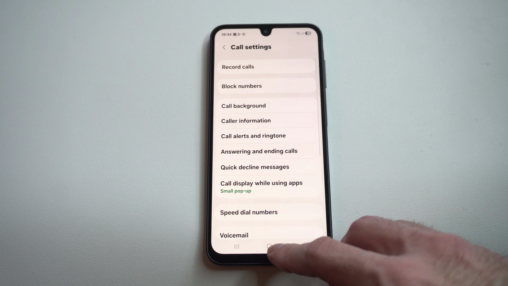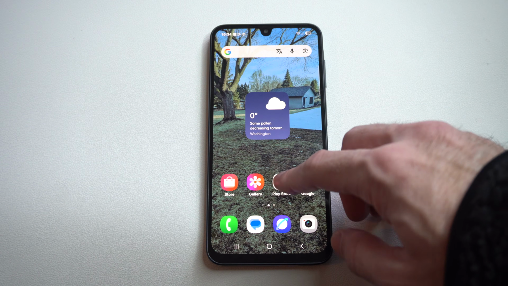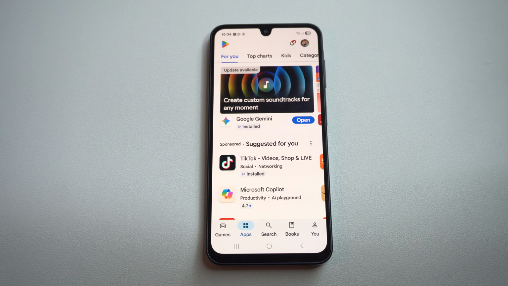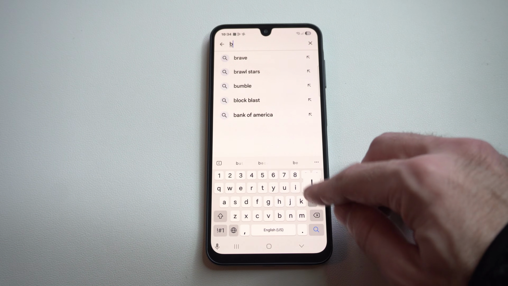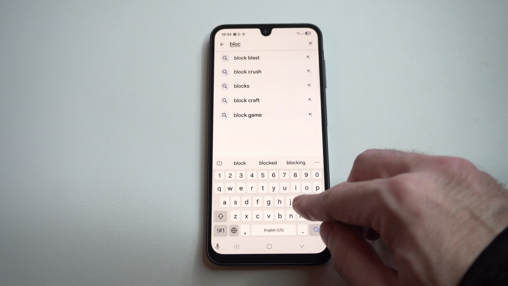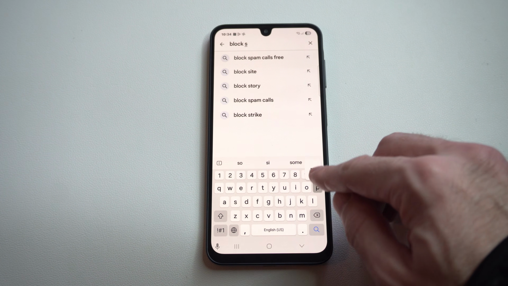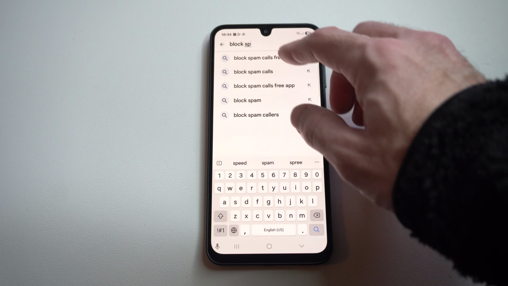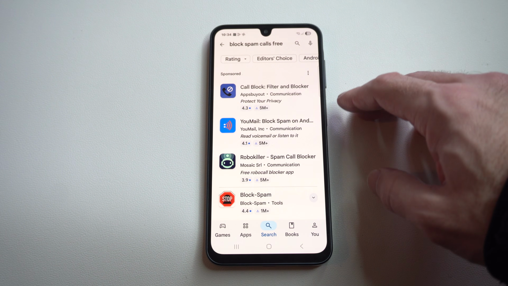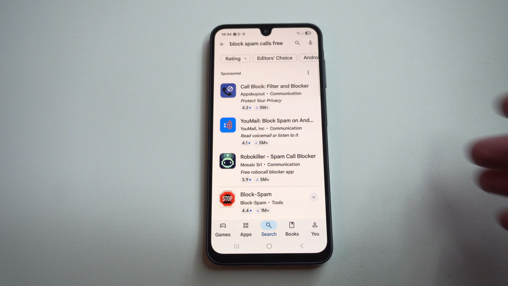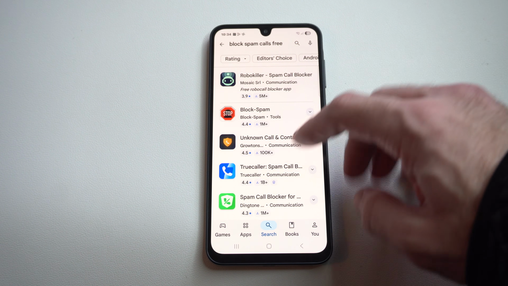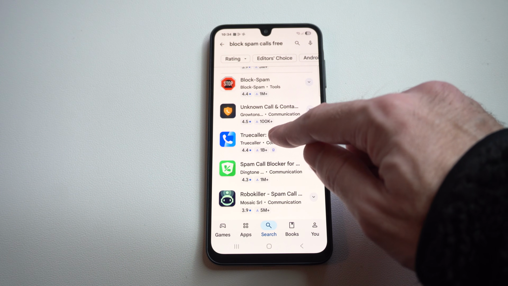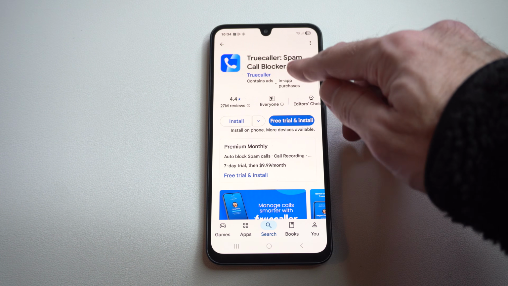Now, there are some applications you can get through the Google Play Store too. And we can go to search, and we can just type in like block numbers or something like that. Block spam. And there's a few of them I like. There's one I tried, but the problem with most of these applications is they're always running, so they use up a lot of battery. So like this Truecaller, I used this one in the past, Truecaller spam call blocker.